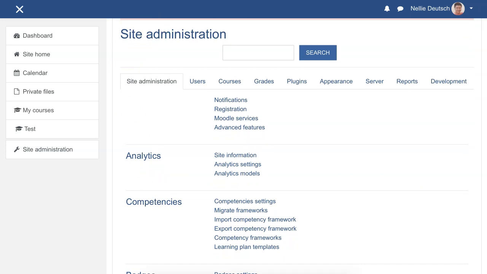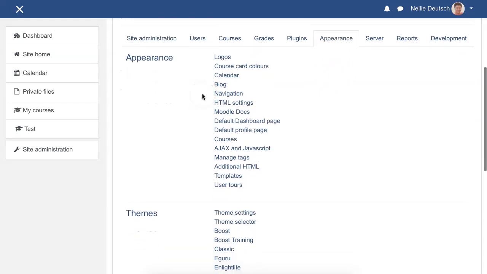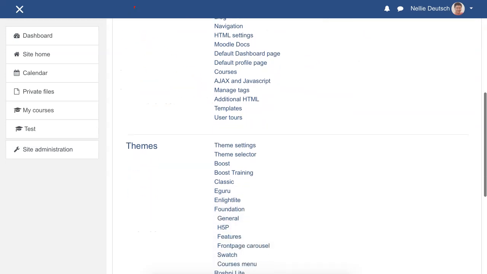All right, so next I'm going to go into appearance because that's what I'm doing. I'm changing the appearance of the site. And then under appearance, notice there are themes. I'm going to go into theme settings if I want to make changes there. Theme selector, I've already selected one. So I'm going to go into eGuru. So keep that in mind.